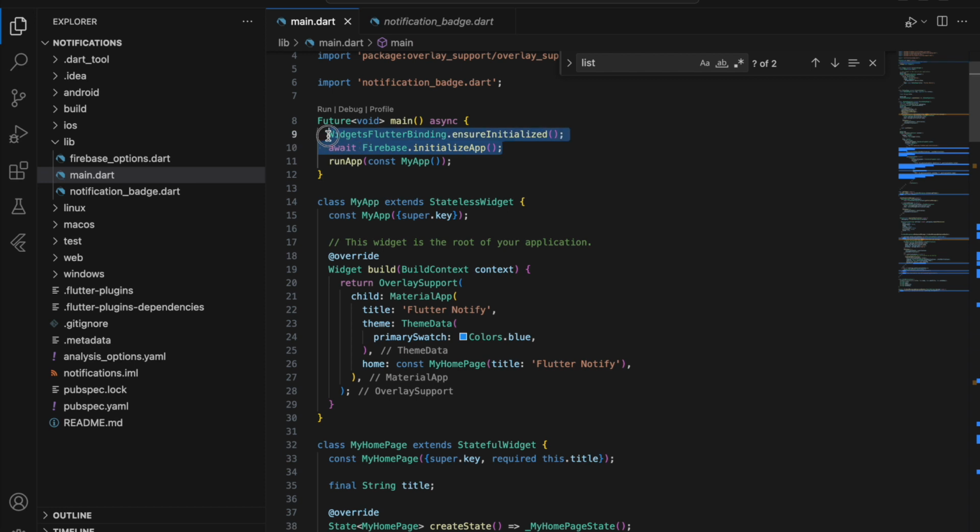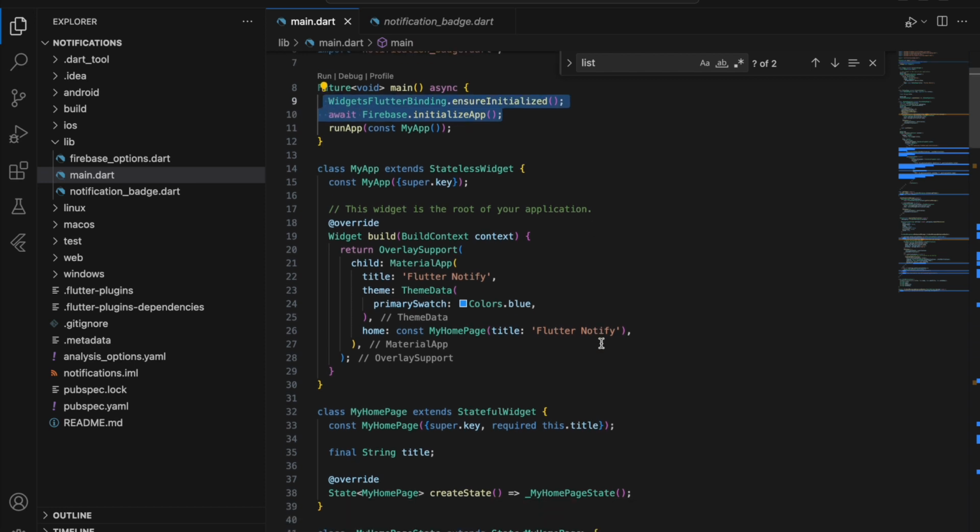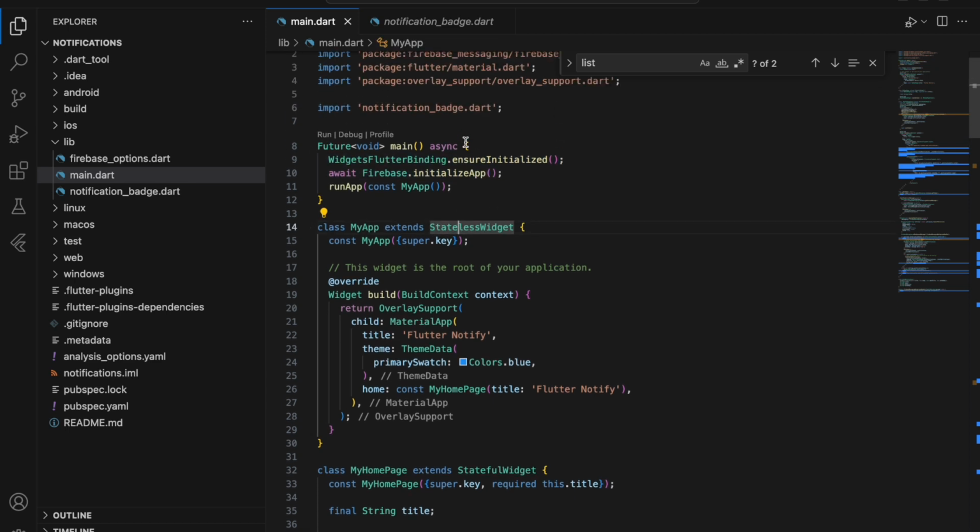So here, first of all, you need to initialize Firebase, and this has to be done before anything else, okay, or else it's not going to work. So this is the best place for it to be initialized, in main.